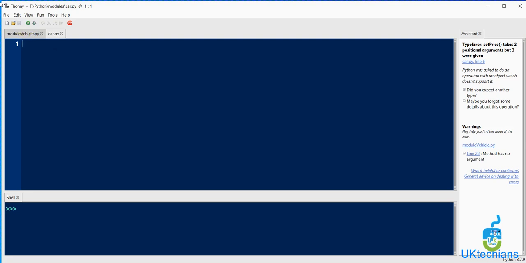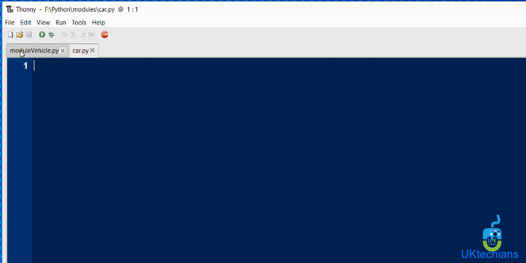So let me zoom in and show you. This is the module vehicle, and here I created a file with the Python extension. So let's create a class over here which is known as car, right? And to use the module, we just use the keyword import module vehicle, right? So this is module vehicle and this is the class.